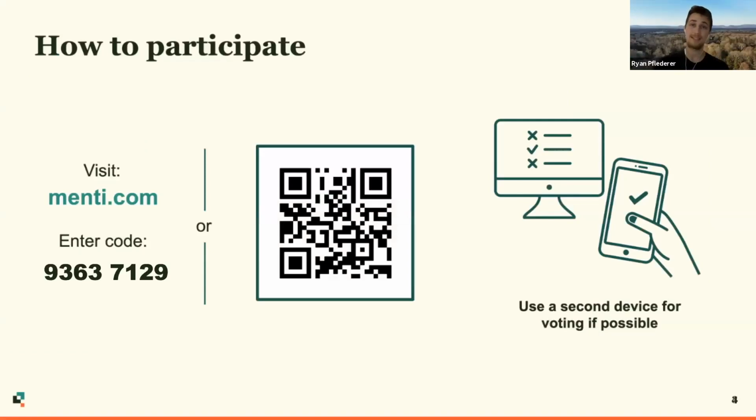Excellent. And to kick things off, we've got a Menti with a couple of questions. So go ahead and either scan this QR code with your phone if you have it handy, or you could open up your browser and enter the code here on the left. Once everybody gets that, we'll jump over and actually display the Menti.